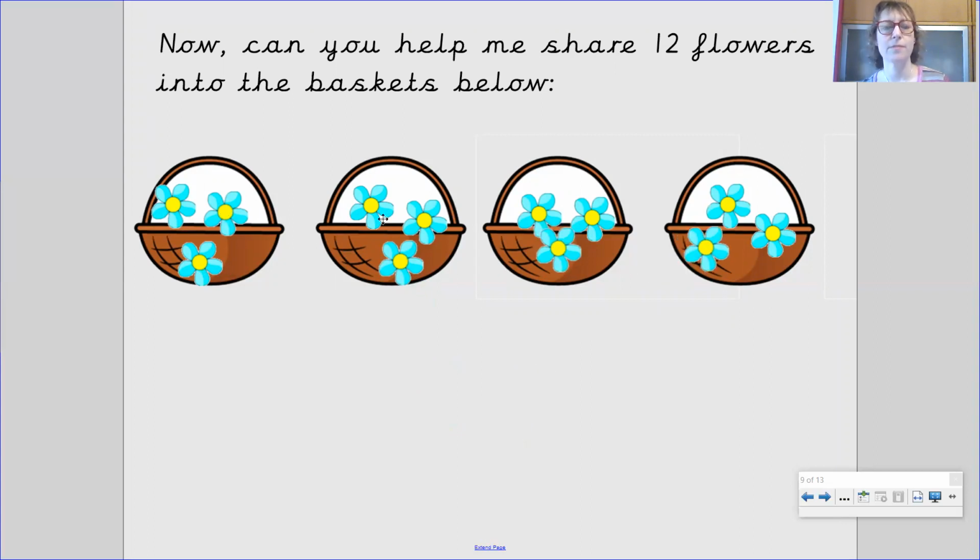I've got 1, 2, 3 flowers in that basket. 1, 2, 3 flowers in that basket. 1, 2, 3 flowers in that basket. And 1, 2, 3 flowers in that basket. So I have got the same amount, an equal amount, in each of my baskets.